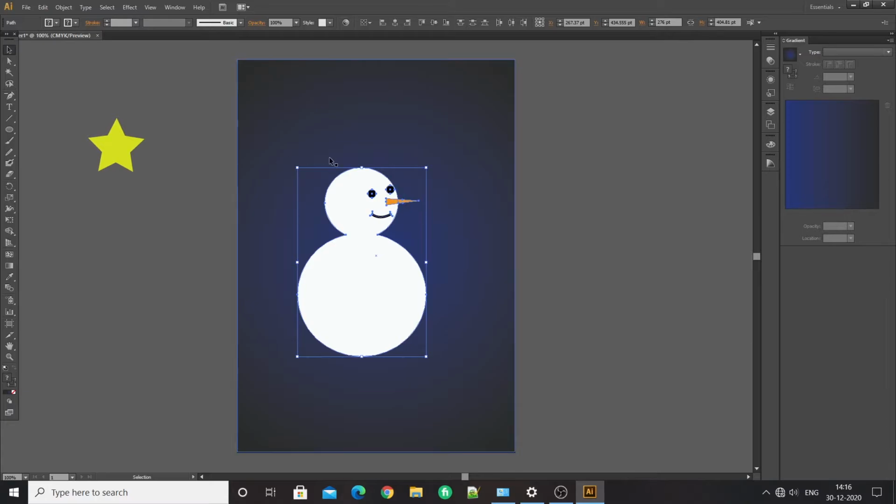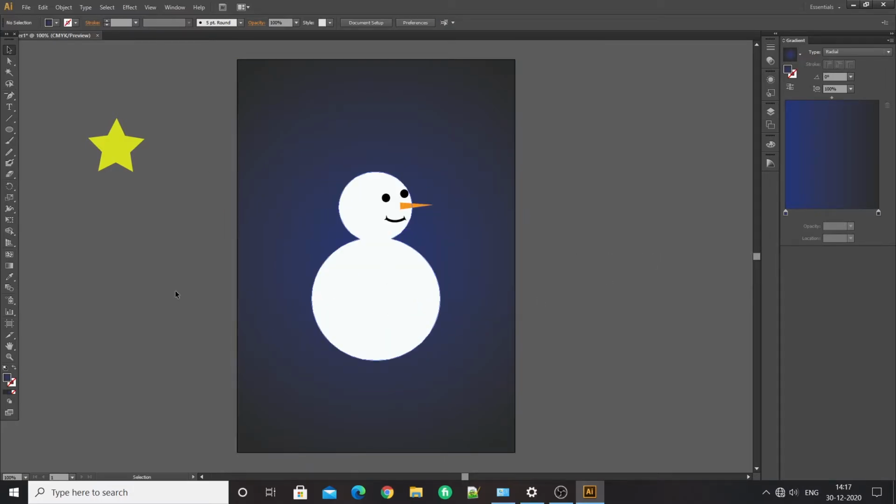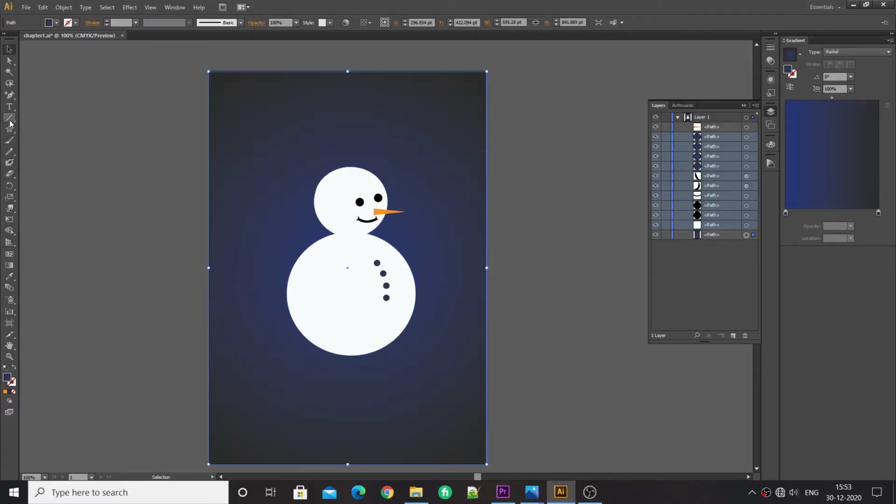Select all the shapes except the background. Then press Ctrl G to make a group. Let's add some buttons. Let's make a hat for him. Draw a rectangle, give it a gradient color.